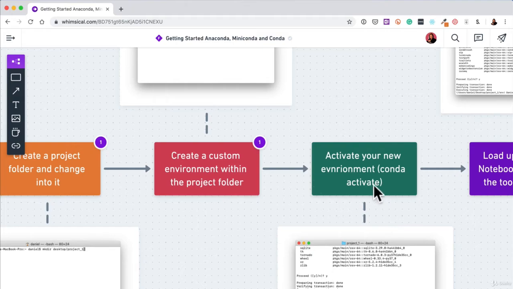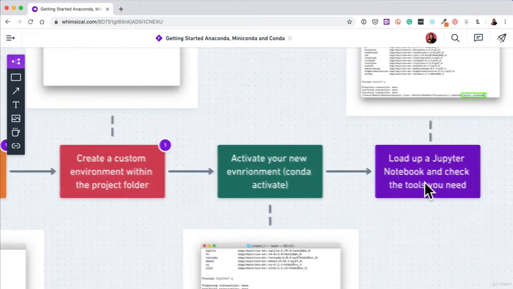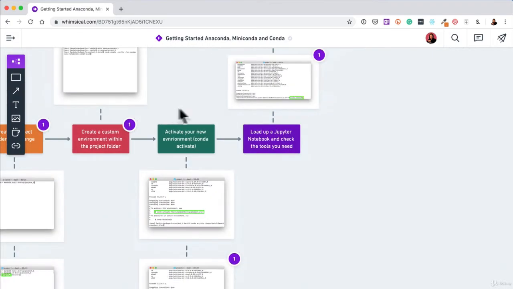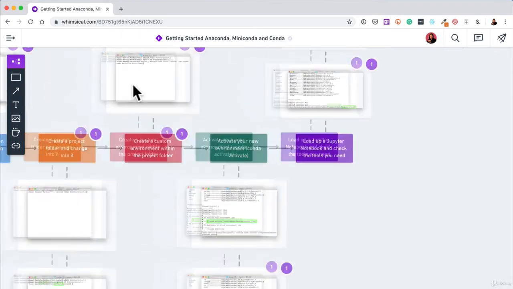We're going to activate our new environment, and then we're going to load up a Jupyter Notebook, which is one of the tools. Don't worry if you're not sure what a Jupyter Notebook is. We'll look into that in a second. But Jupyter Notebook is one of the tools we use most often for data science and machine learning. All right. So the first step is to download Miniconda.